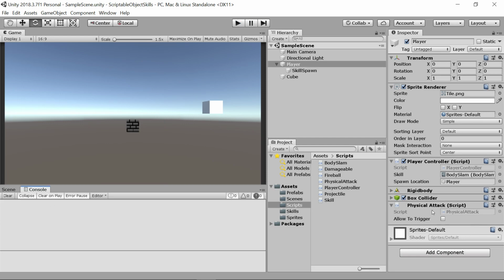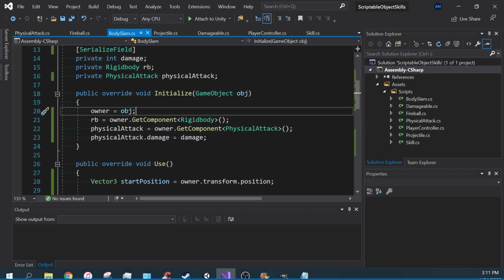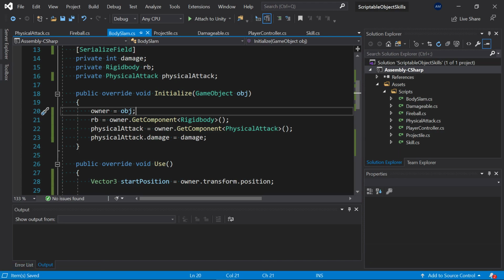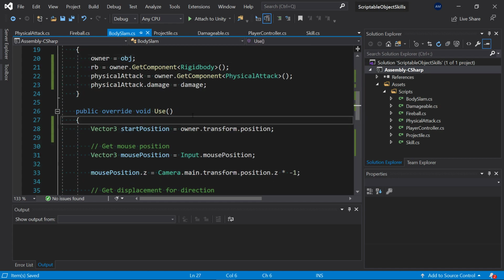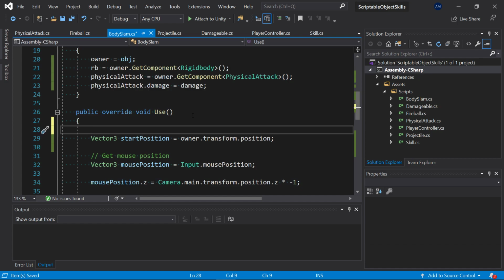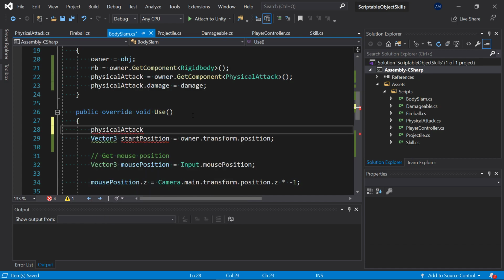Now the trick is we need to access and change this allow to trigger value. How do we do that? We'll go into body slam. When we press the E key, or whenever we call this use function, we know we are going to attack. So we will grab our physical attack reference and do allow to trigger. We're going to set it to true.